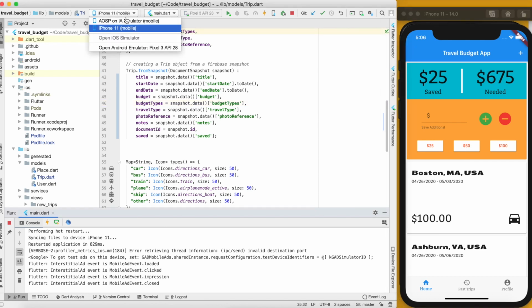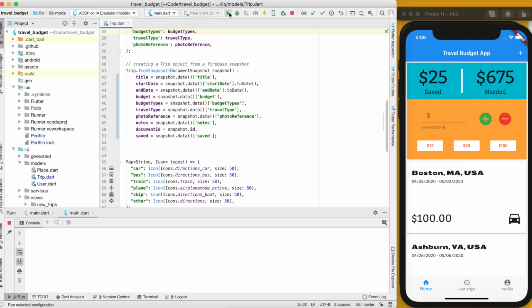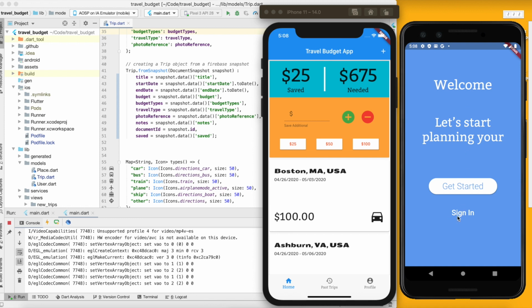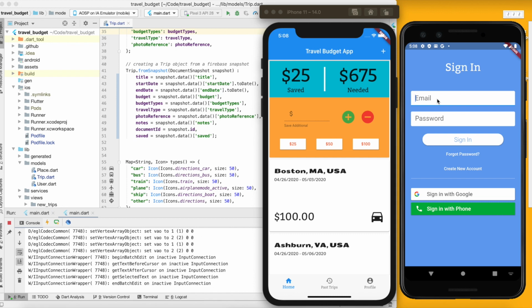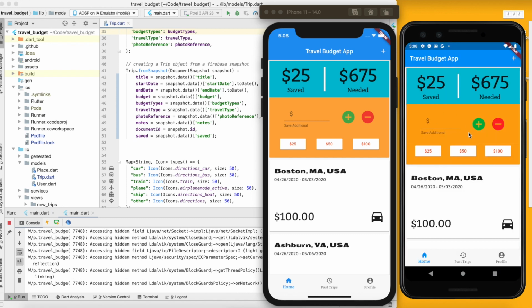All right, lastly, real quick, let's make sure this works on Android. And looks good on Android. The app did load up. We can sign in real quick just to make sure everything appears to work there as well. And you can see everything is loading here and looking pretty good.